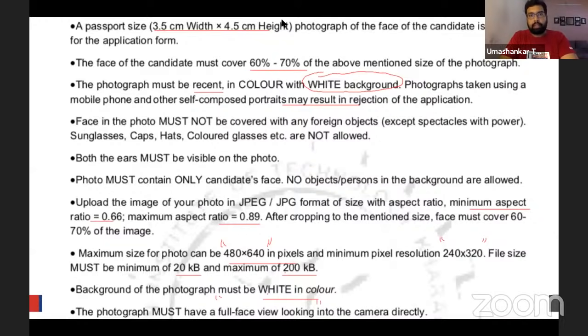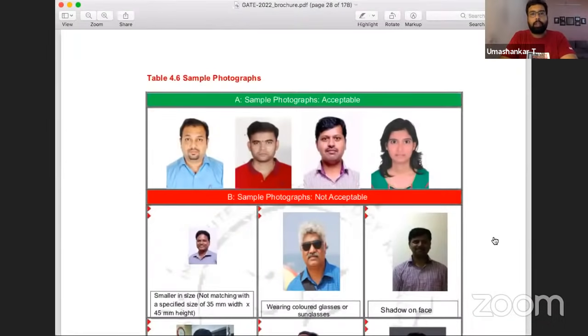So I'll show you the brochure. Just a second. This is the GATE brochure. Now you can see, they have given sample photos also, showing which photos are to be clicked. You see these four photos above in green. The photos should be like this. No worries about the beard and anything. Your photograph must be such that most of the area is covered by your face.